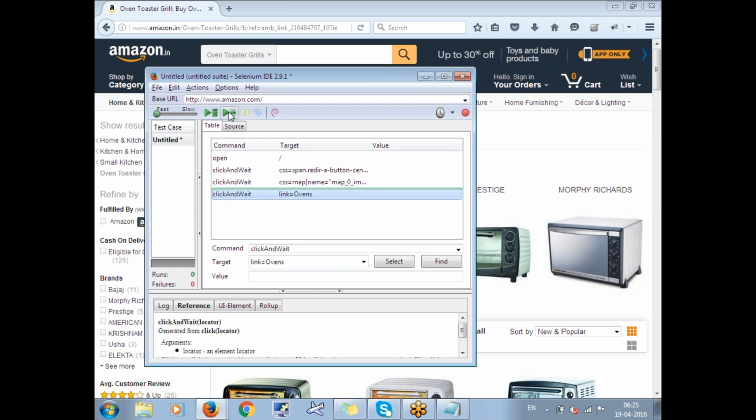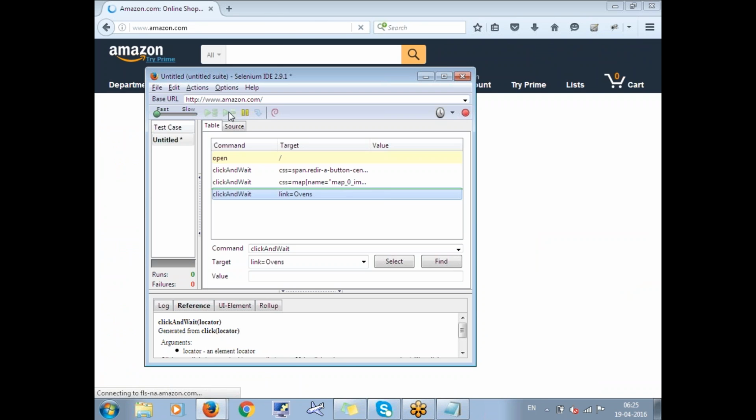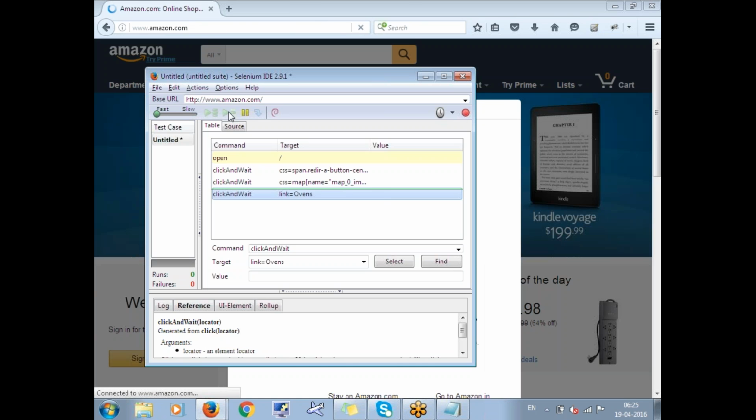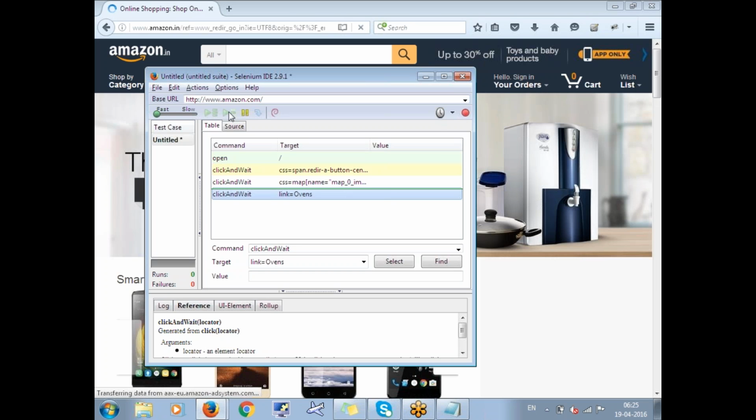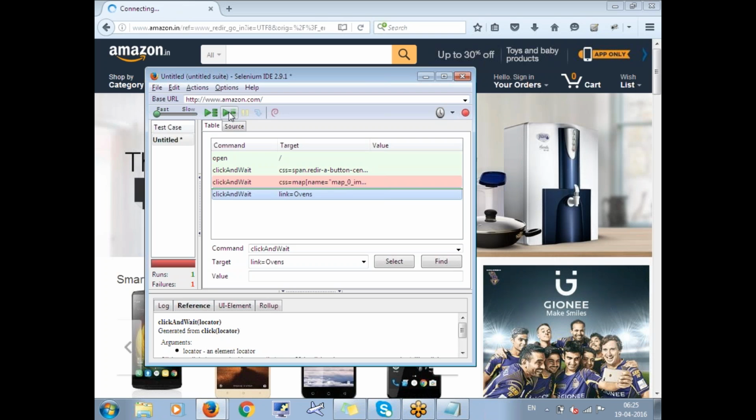If I play the current test case, it means I am running the current test case. Just observe, it is navigating to Amazon.com and then going to Amazon.in, and later on I'm selecting the kitchen, 50% something like that.